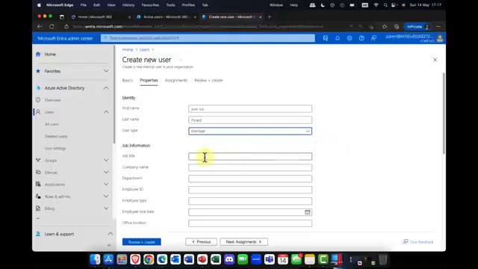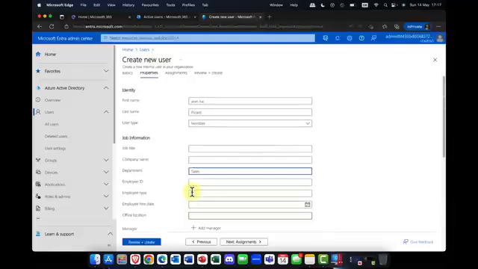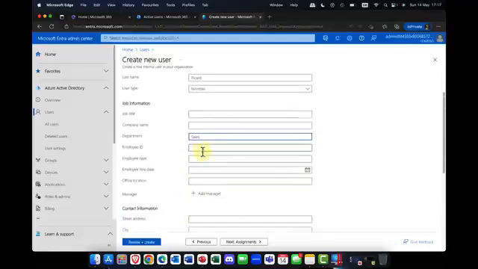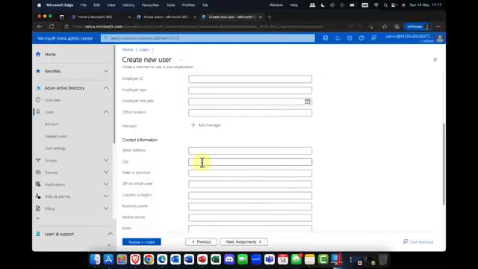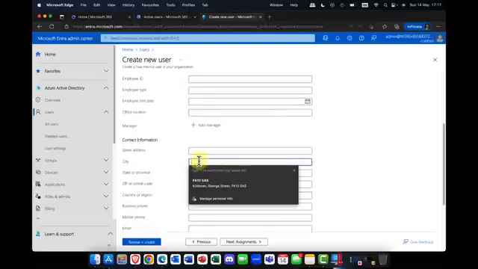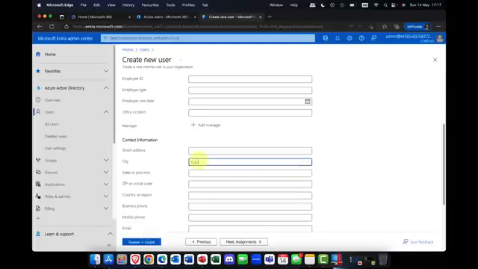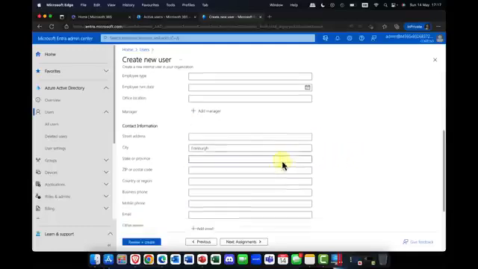Again, you can give him a job title. I can give him some company information. I'll say Jean-Luc's in sales here. If you're using an HR system, then that HR system can integrate with Azure Active Directory, and you can see it can fill details in here. Again, I can put in a city as well. So, for example, I live in Scotland, so I'm going to say Jean-Luc lives in Edinburgh.